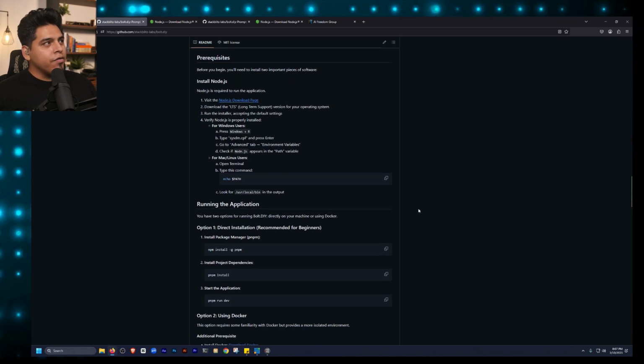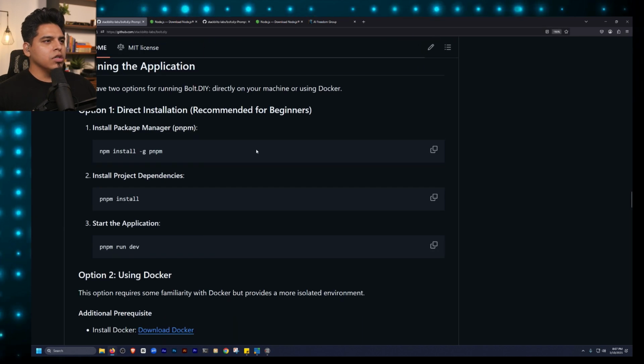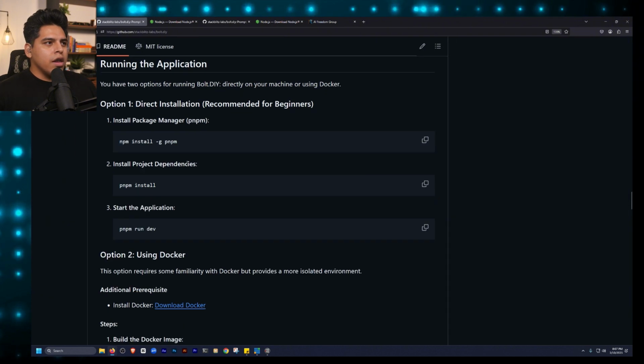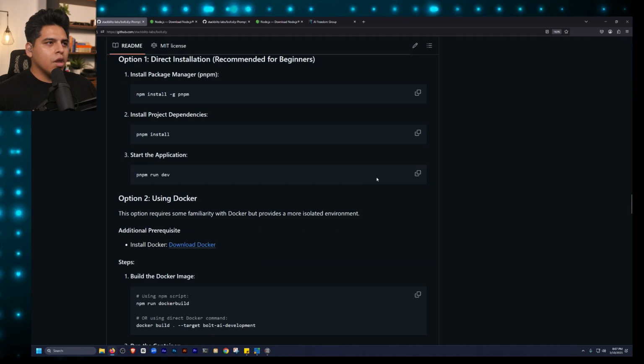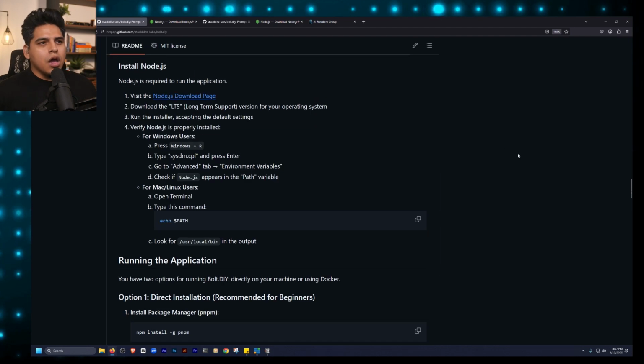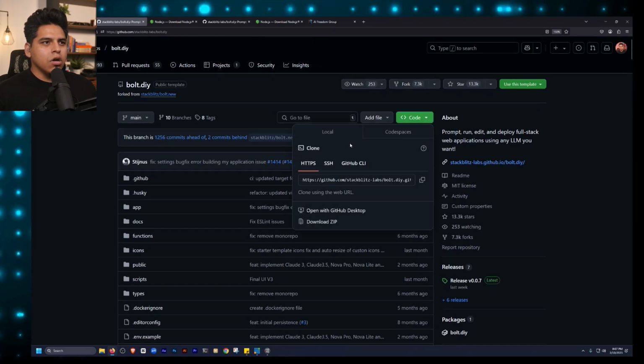Next after that, what you're going to do is install the package manager. Then you're going to install the project dependencies, and then you're going to start the application. Oh, I almost forgot. Before you do that, you actually want to come up here and download the code.